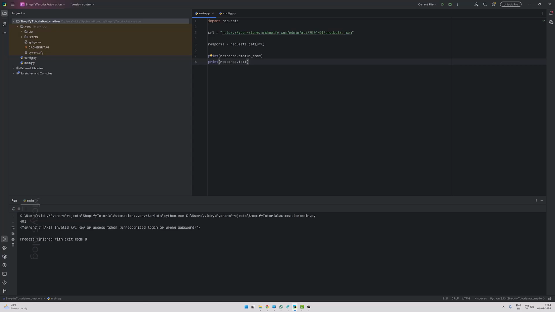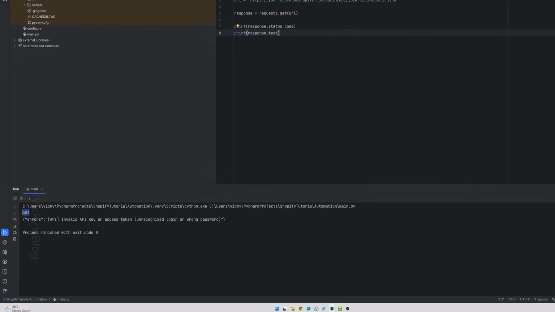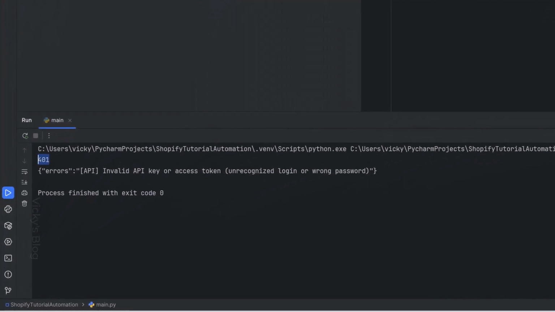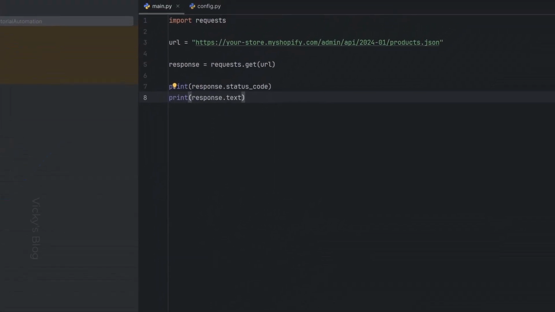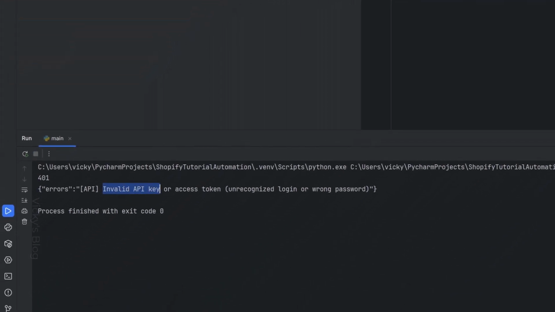Hello guys, in this video I'm just going to explain how to fix this 401 status error code if you're getting it while trying to use the Shopify API. For example, if you're trying to get some results using the API in PyCharm for Shopify API, and you're getting this 401, which clearly says invalid API key or access token, you need to provide the right URL and access token to access the API.